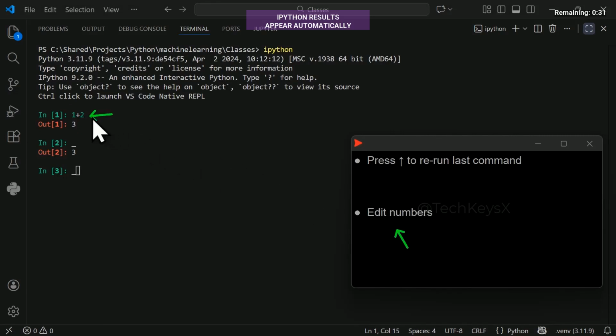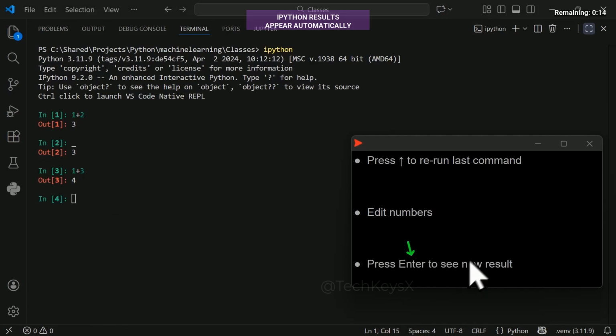So these ones that I typed in, I could access using the up arrow. Here you can see I have edited the numbers. Previously it was 1 plus 2, now I've changed it to 1 plus 3. If I press enter now, you can see the output is shown immediately over here. To see a result, you just press enter and your results appear. No need for a print statement.